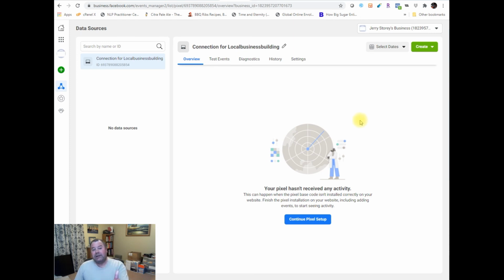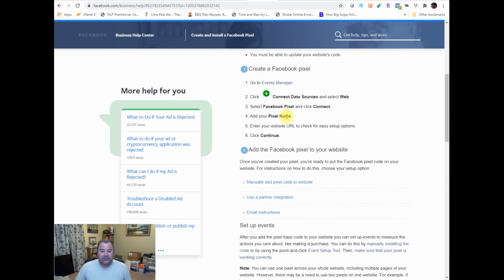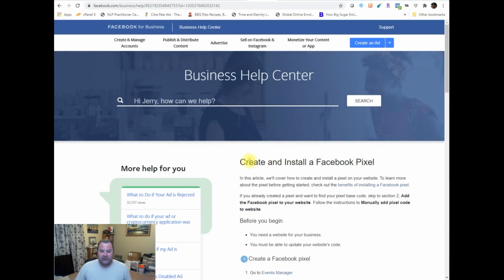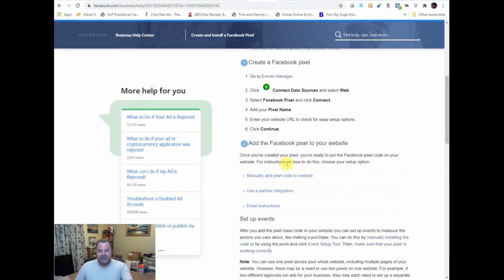If you're not sure how to install it on whoever your web hosting is with, do a quick Google search and say installing Facebook Pixel Wix, installing Facebook Pixel Squarespace, installing Facebook Pixel HostGator, installing Facebook Pixel GoDaddy, right? And the ads will come up. Facebook's own instructions, look at this, right? Business Center, create and install a Facebook Pixel right here. Here's the instructions, step by step, right?